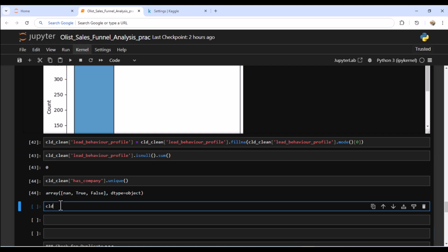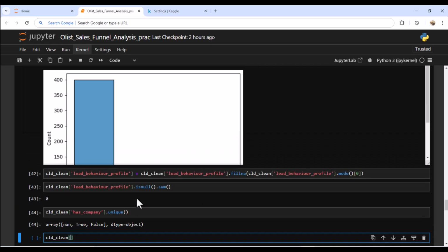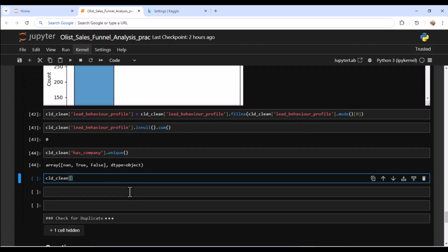So we are dropping the as company and as GTIN columns. So that will be drop, the columns we are dropping, that will be the as company and as GTIN. So we are dropping these two.